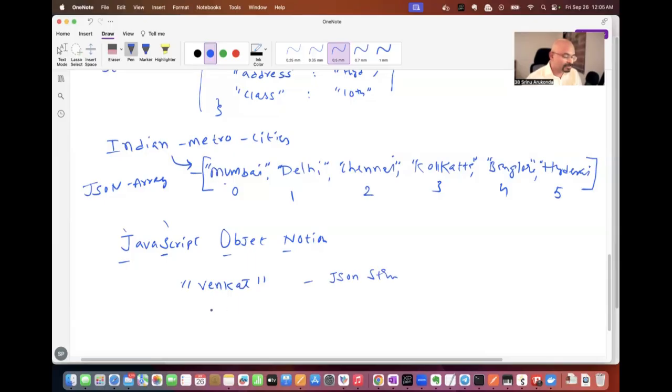Some number, like 16, is a JSON number. And true or false is called a boolean. And then there are the JSON array and the JSON object. So totally 5 data types are supported in JSON.